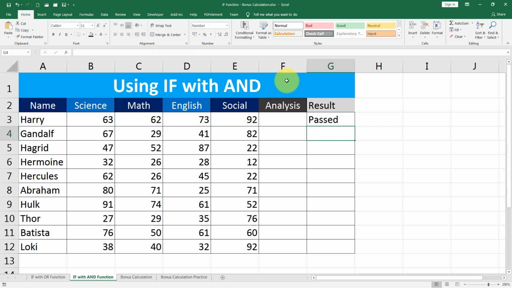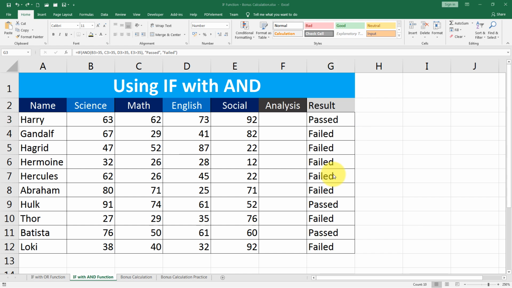Now let me press enter and drag this down. If you did not do the practice part, make sure that you download this worksheet and do the practice, because this will help you to retain this learning.